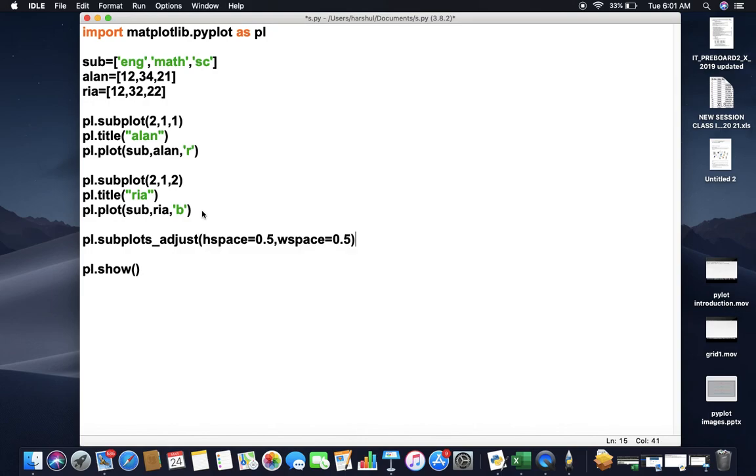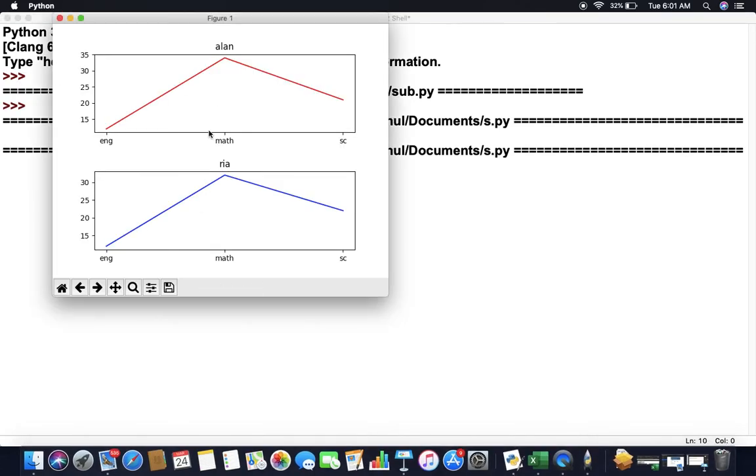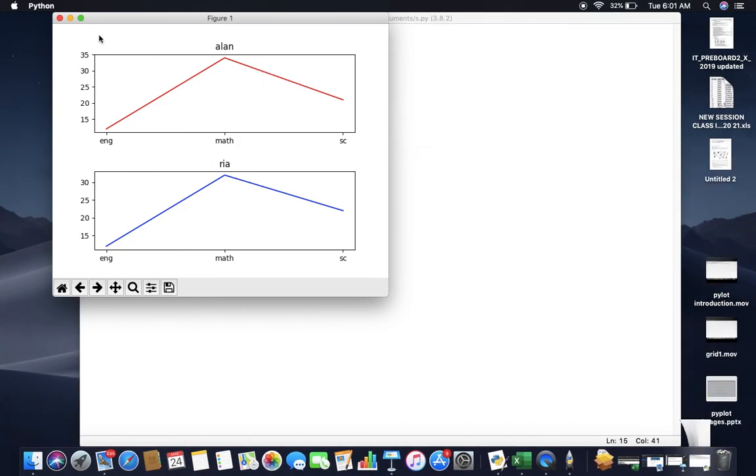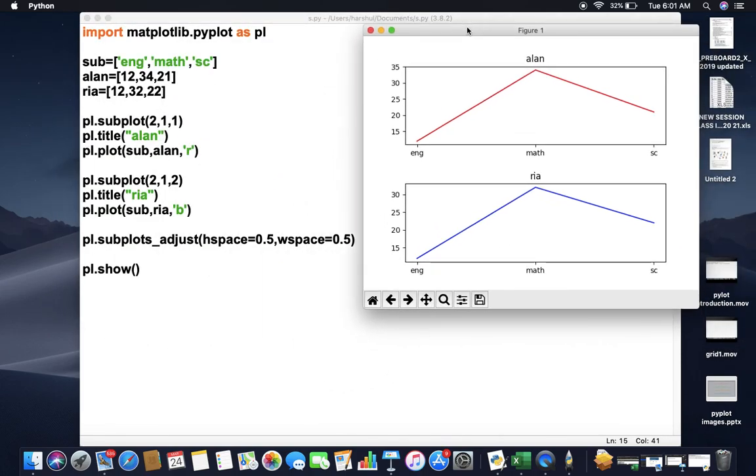Then I have closed this function call, saved my modification, and run my file one more time. You can check here, see, now these labels are not overlapping. We have a space between these two subplots. So this is how you can create multiple subplots by using the subplot function of Pyplot, and we can adjust the spacing between those subplots by using the subplots_adjust function.